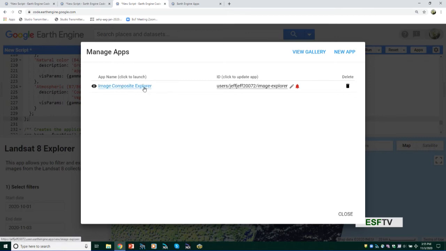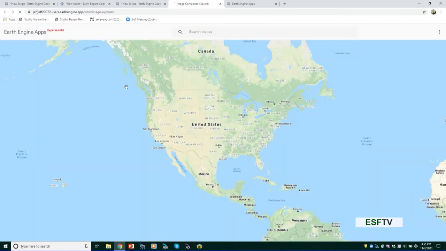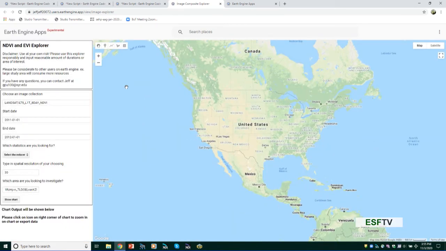So as I mentioned before, in this manage app, I have built an app before, and this app is called Image Composite Explorer. Let's just click on that. So in this app, I've built something very similar to the example that we had before. On the left panel, there are different functions and features that you can use. I have put in detailed instructions there for anyone to use. But as you can see on the top, there are no bars that you can drop down to look at the source code of this application.